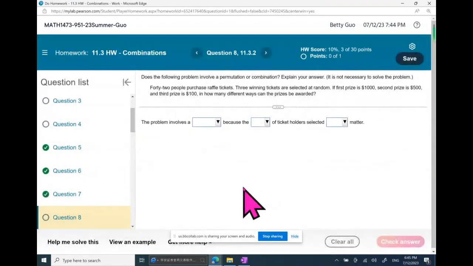Sorry, 42 people purchase raffle tickets. 3 winning tickets are selected at random. If first prize is $1,000, second prize is $500, third prize is $100, in how many different ways can the prizes be awarded? So is this a combination problem or a permutation problem?